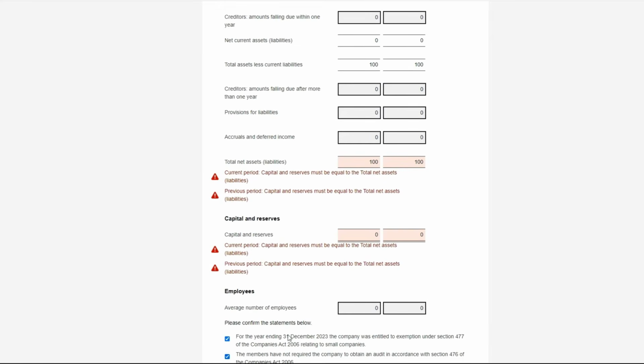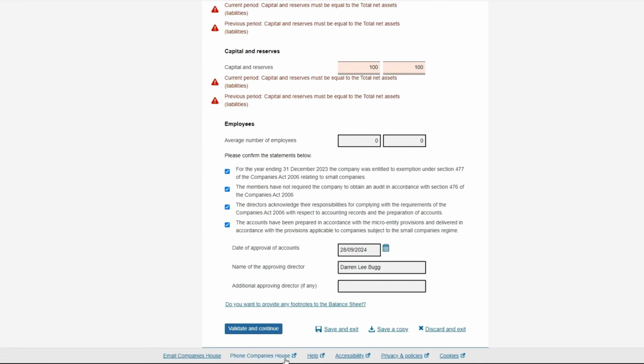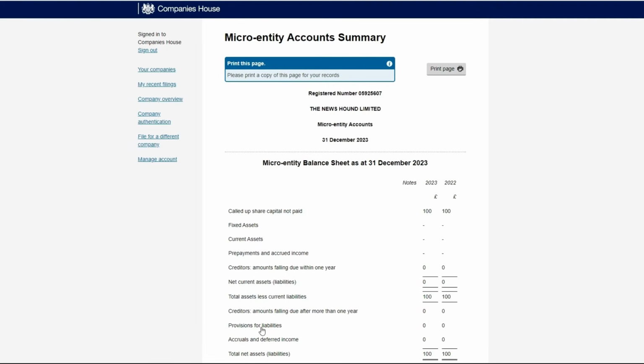So it's really straightforward, really simple to actually correct it. It's just change it so the figure's the same, 100. So whatever it says for total net assets or liabilities, could be a liability if you're in debt, then obviously capital and reserves is going to be the same. So change them both to 100 so they're both the same, and then validate and continue, and then it works.